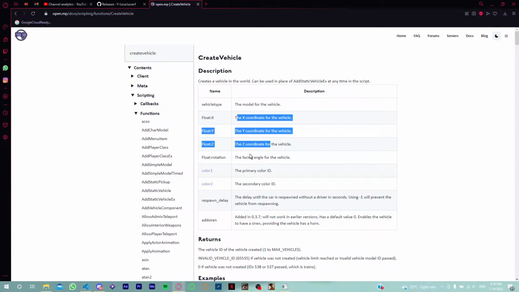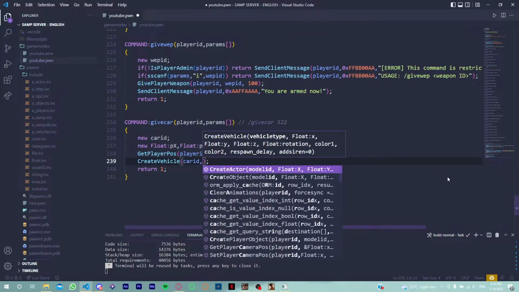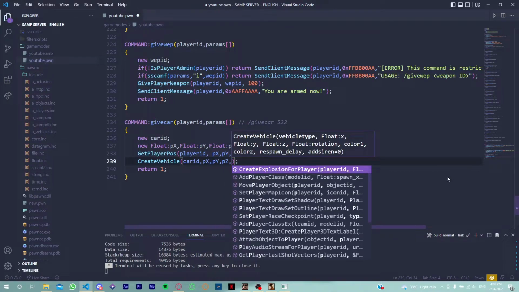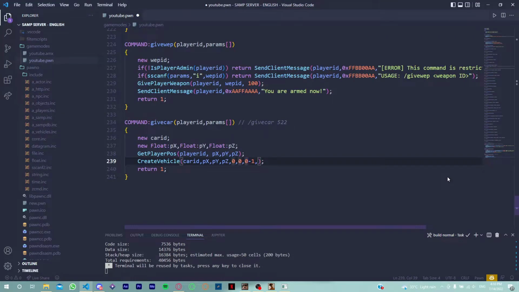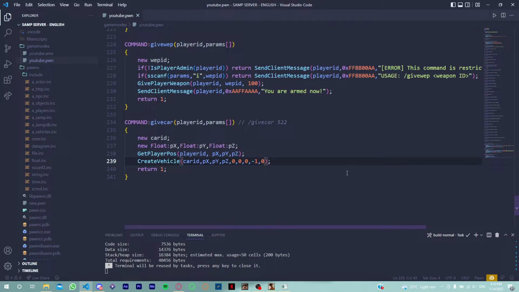Okay, so we get the position. We need the rotation, and I will just let it be 0. Colors 1 and 2 are up to us, and I will give colors 1 and 2 as 0, 0, because we need a black car. Respawn delay I will set to -1 because we are preventing the vehicle from respawning. So first we need the car ID. I will write carid, and then px, py, pz, and the rotation should be 0. After rotation we have two colors, which would be 0, 0, and then we have respawn delay, which is -1. Okay, I forgot a comma. Then add siren. I wrote 0 because I don't want any siren in the car.